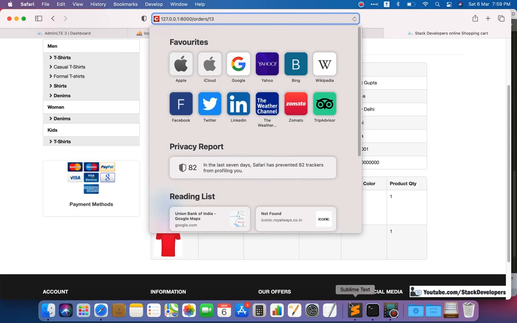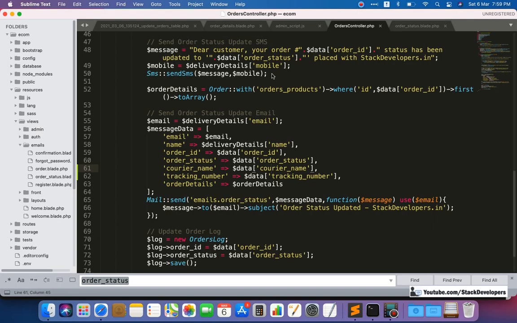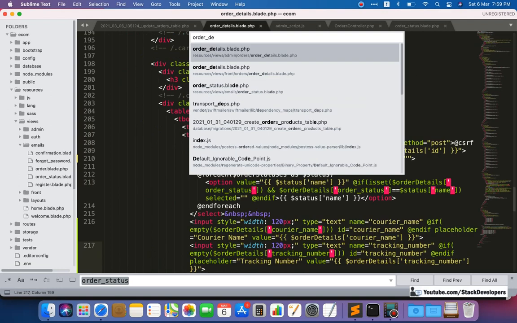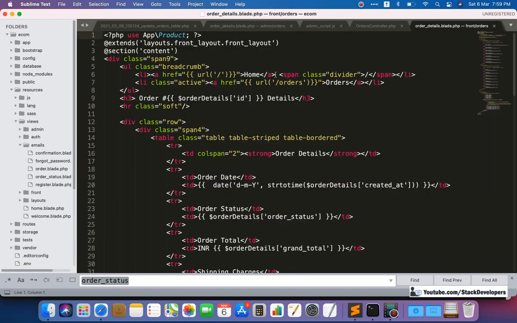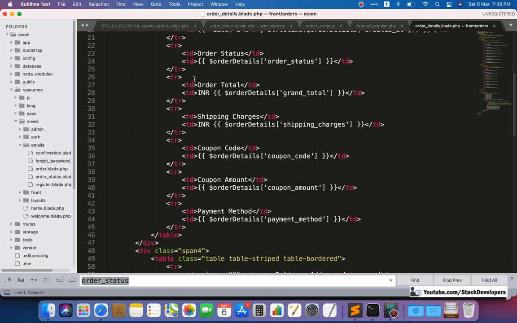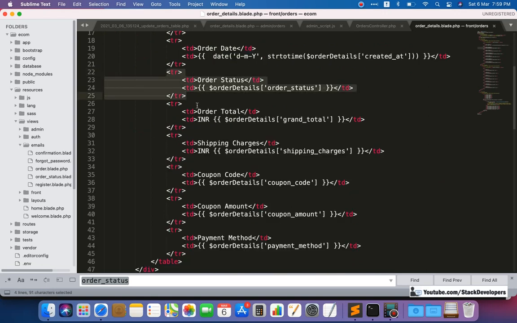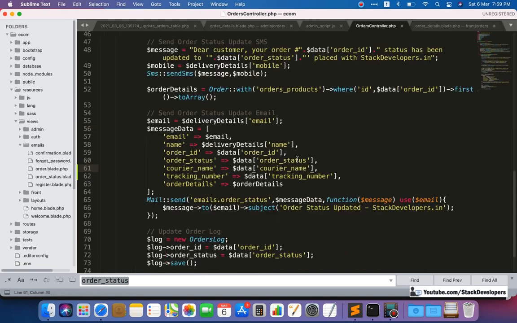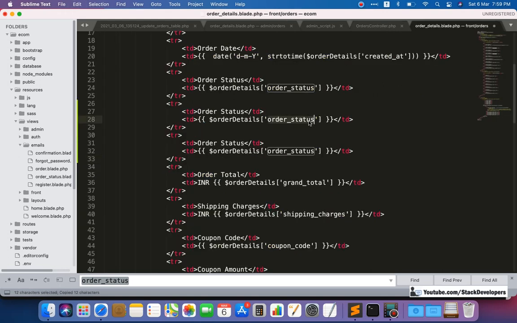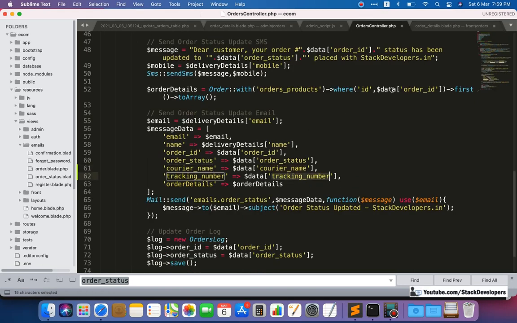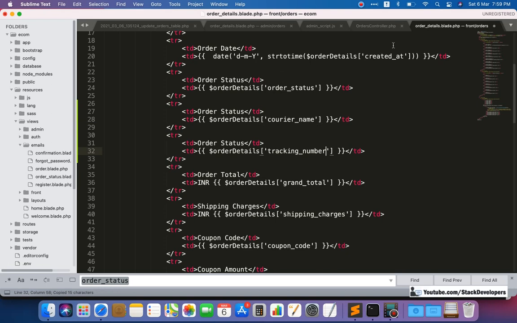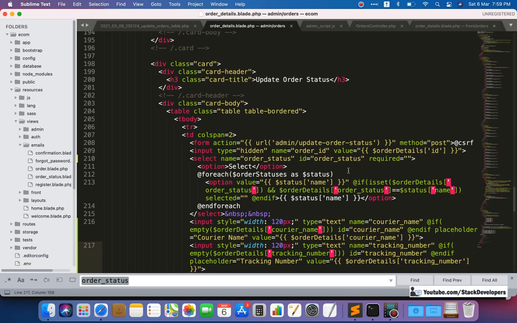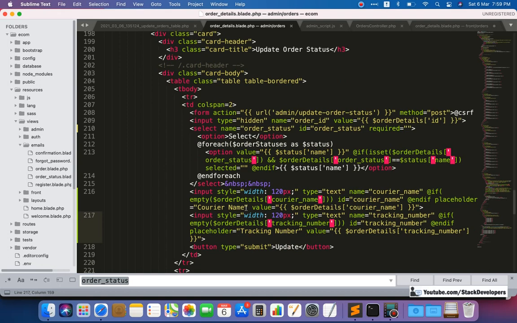So we can update this one as well, and here we are going to open the order details at the front end. After order status, we can do one thing here: we will only show these if they are coming, otherwise we will not show them at all. Courier name and tracking number. Courier name, I will copy paste only, it will save time.